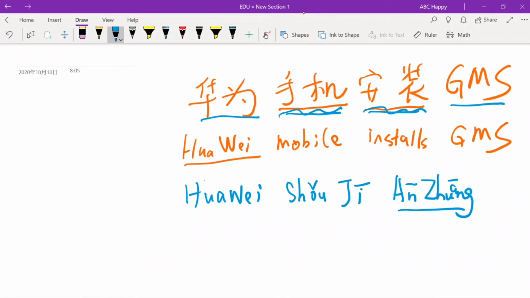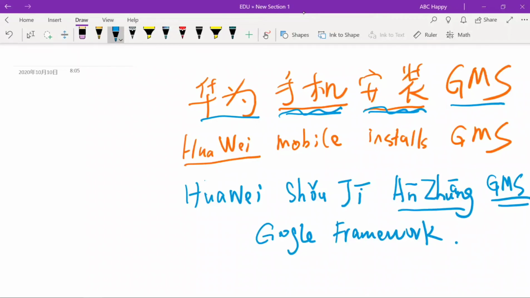GMS, which means Google's GMS. I think there's no need to put it in Chinese phonics. GMS means Google framework, I think. Google's framework. Okay, I think it's easy for you to learn this simple phrase. Huawei mobile phone, install GMS. Huawei 手机, 安装 GMS. Huawei mobile phone, install GMS.